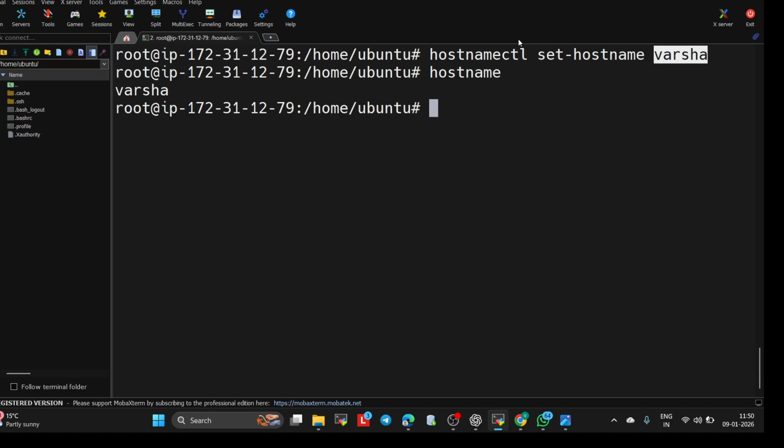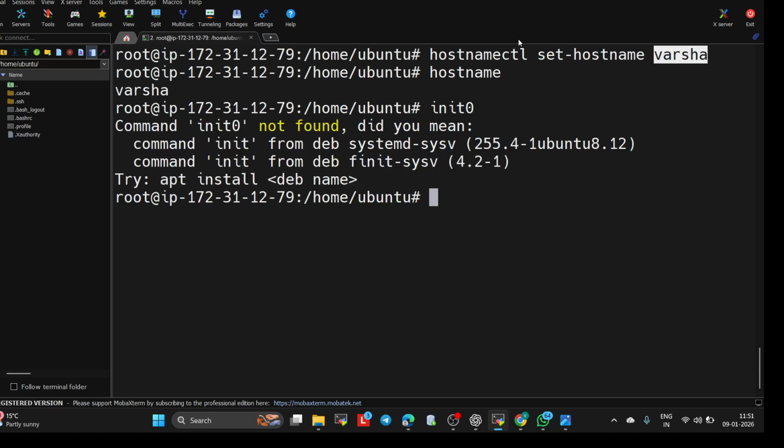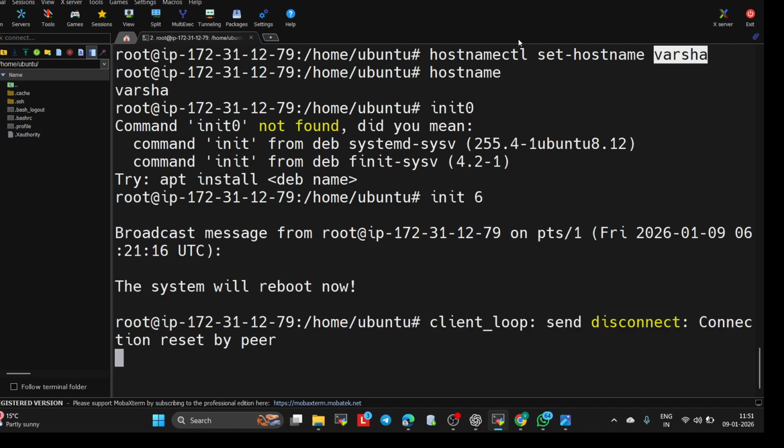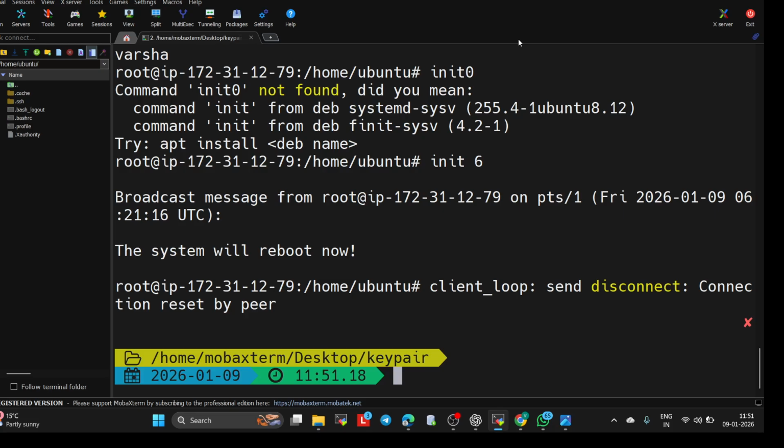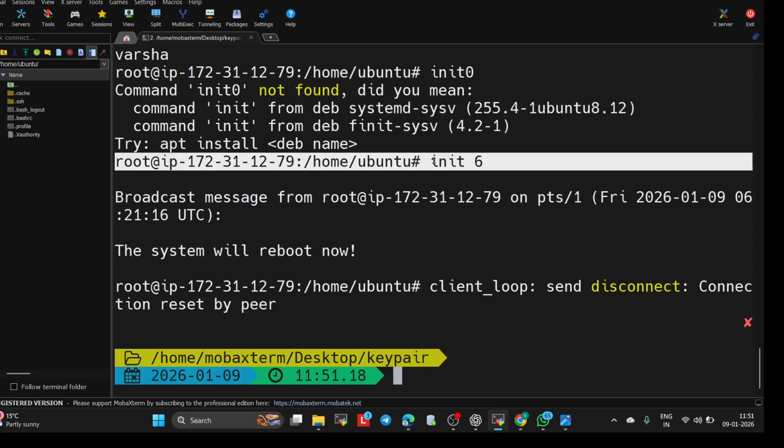Okay, now if we have to shut down, how can we do it? There are commands like halt and poweroff. The simple one is init 0. Just type it. No, I think it is not for Ubuntu. Let me check. init 6. Yeah, actually this command, see, init 6, so the system will reboot now. If you want to reboot, you just write init 6, and it will reboot your system.